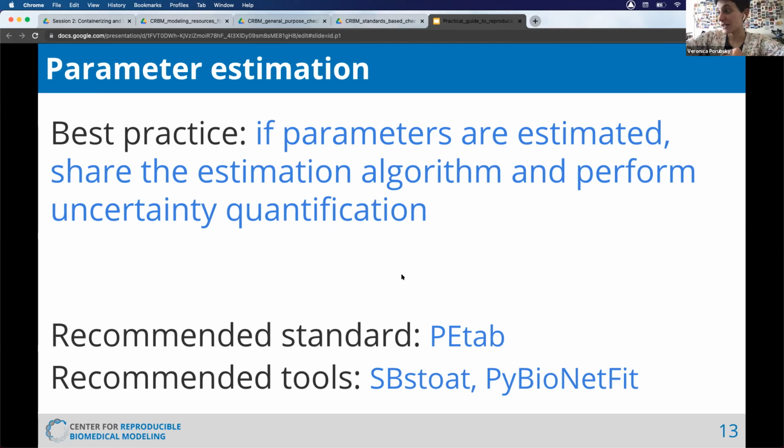Here, the recommended standard is PE-tab, which you'll hear about tomorrow from one of our speakers. Until recently, there really wasn't a standard way of specifying parameter estimation routines. So PE-tab is bridging the gap pretty well. So hopefully you'll get an idea for how that's used tomorrow.